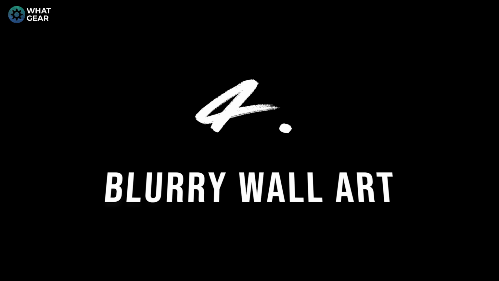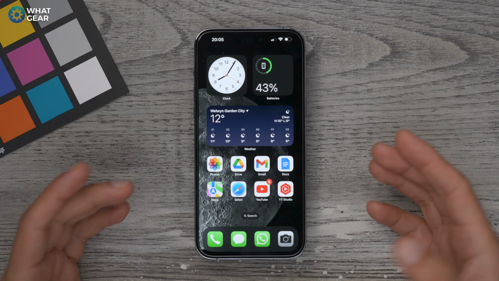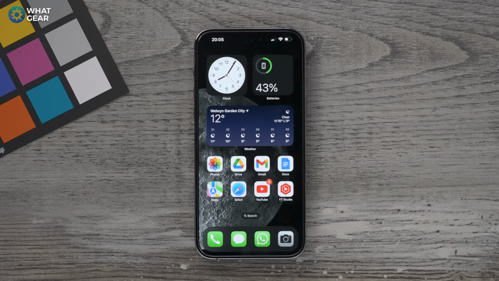Okay, tip number 4 is a brand new customization feature that we didn't have before on iOS, and it's really great if you've got photos or pictures that you want in the background of your phone, but you don't want them to be too distracting.